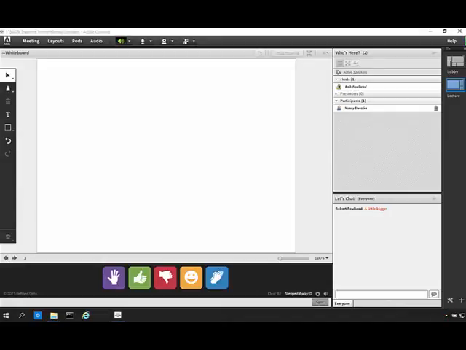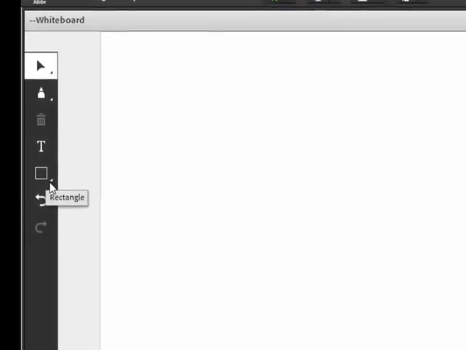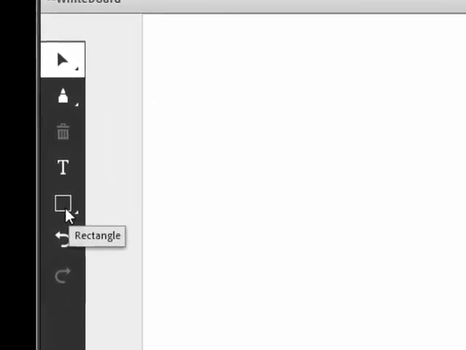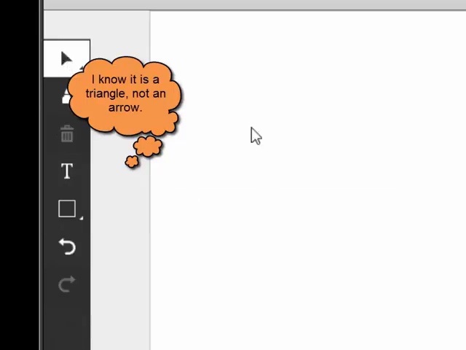All right, so the learning curve for the whiteboard is really not all that steep. There's just a couple of things that I want to show off a little bit. And the first is that inside of each one of these items that have that little arrow down at the bottom of it, there is a flyout menu where you can select one of the other items.